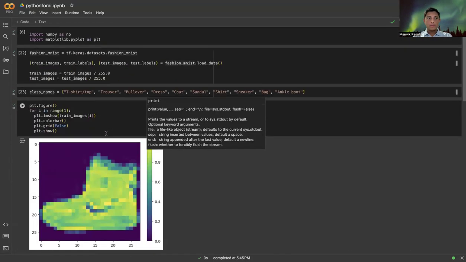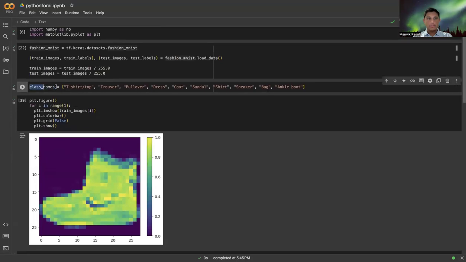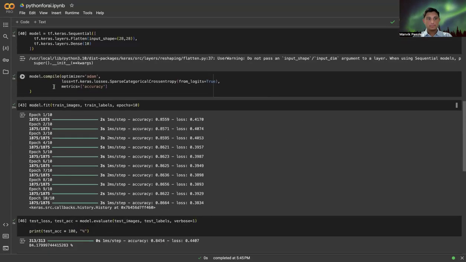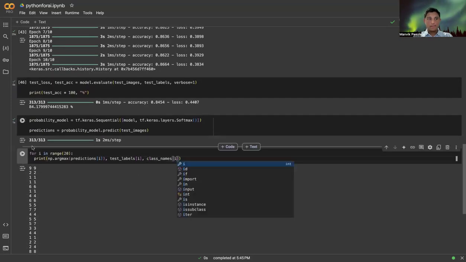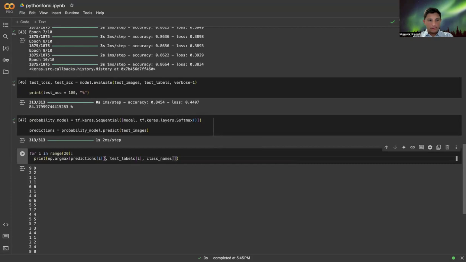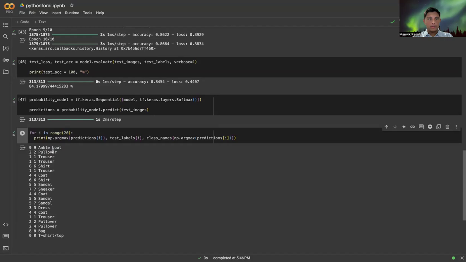And we can go back and use that class names thing again. That lets us say this is the class that it predicted. Put in the argmax. So now it says it predicted ankle boot, it predicted pullover, it predicted trouser.